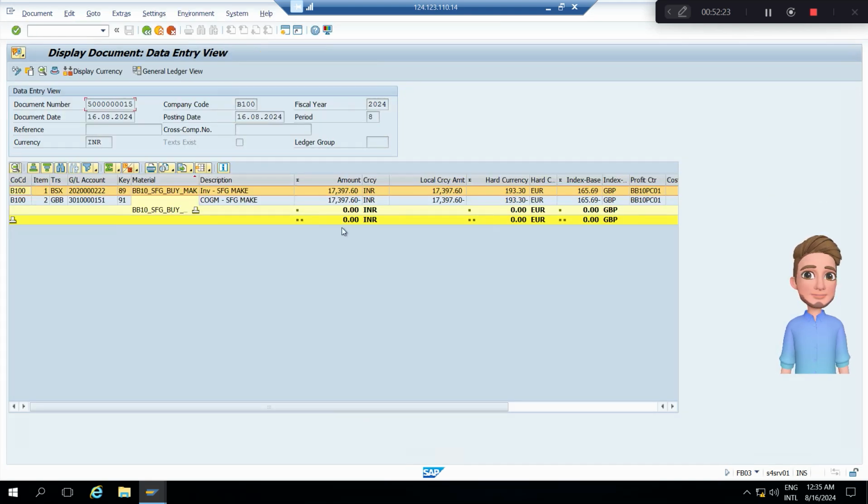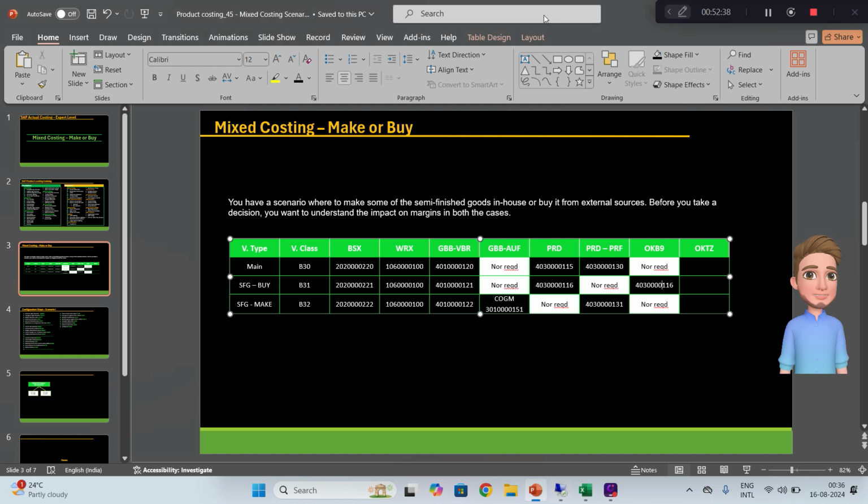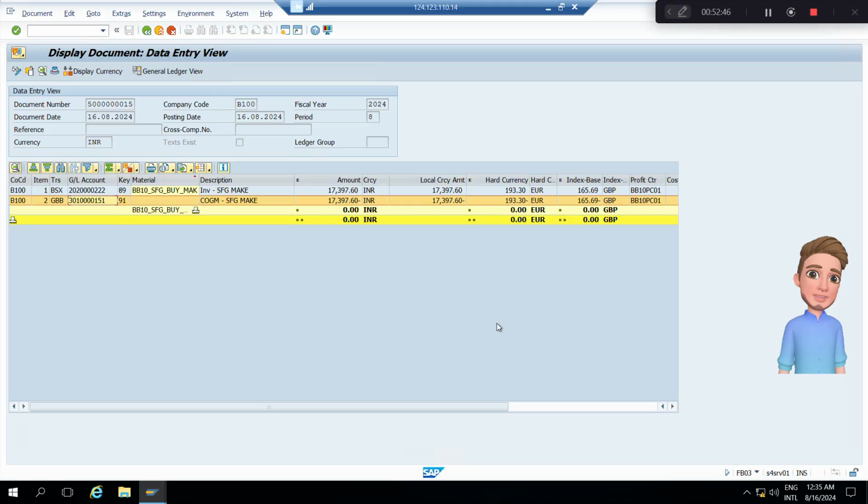If you go to accounting document, see the account which it has used is 151. It has not used 150. Remember, 150 is for SFG, 151 is the one which we created for SFG make. So let me show it to you what we did. Remember this 151? It has used 151 COGM, which we have mapped, which means it is booking against the valuation class B31, which is very important to remember here.